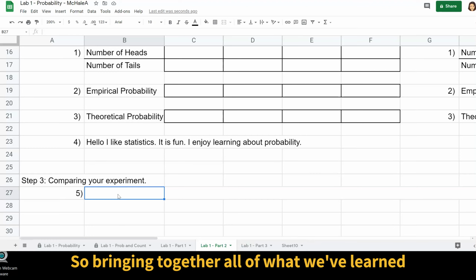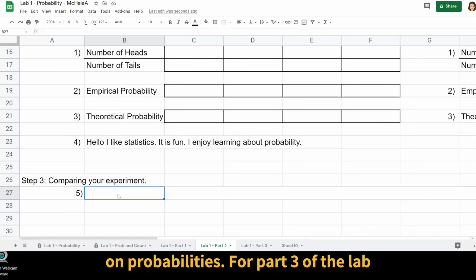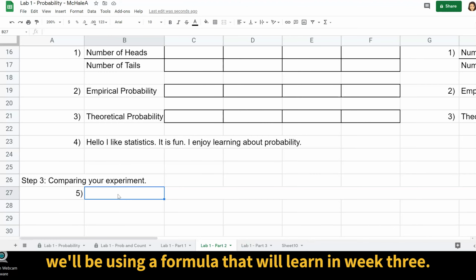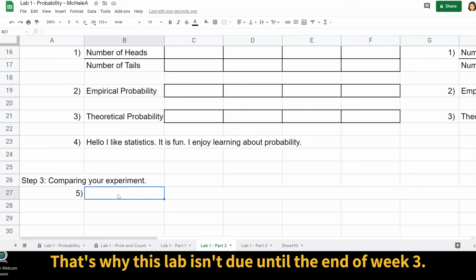So, bringing together all of what we learned in that first lesson on probabilities. For part 3 of the lab, we'll be using a formula that we'll learn in week 3. If you haven't gotten to week 3 content yet, that's okay. That's why this lab isn't due until the end of week 3.